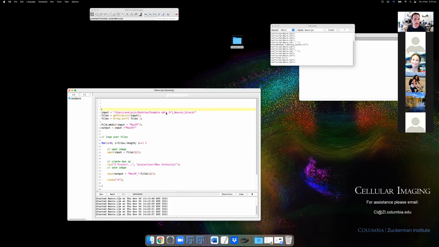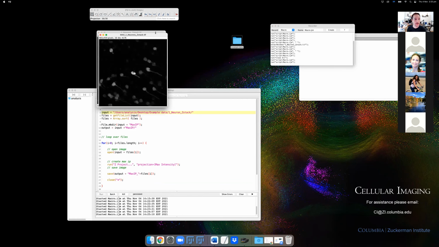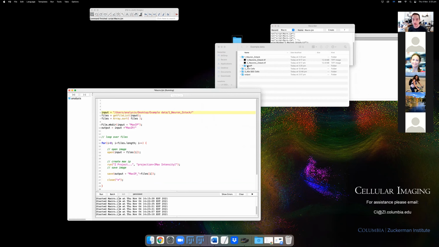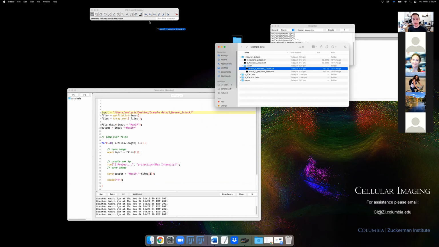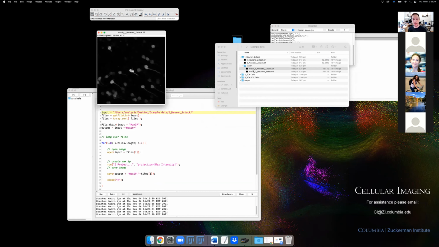Oh, okay, it's because I've got the folder name wrong. And so now you can see, hopefully it's clear, this is our input folder, and we have our max IP folder. And now we have these results. I mean, these are just the same image, but we can easily check and open up the images.